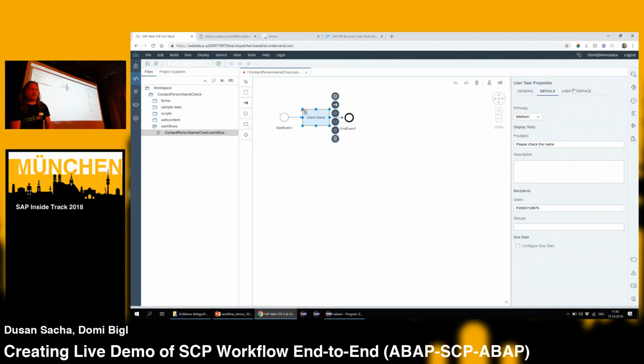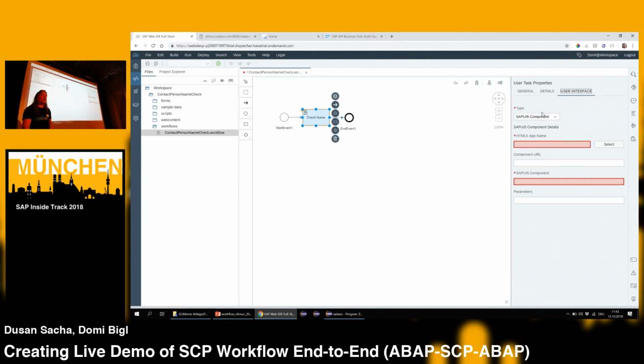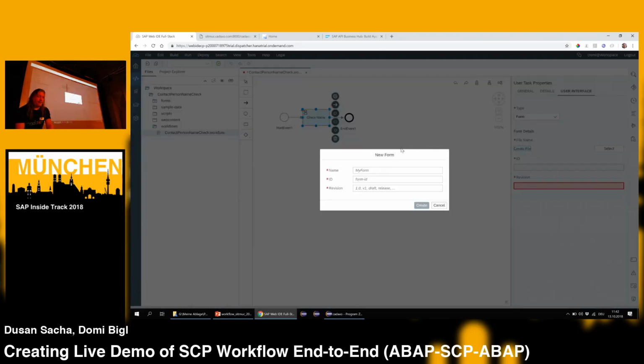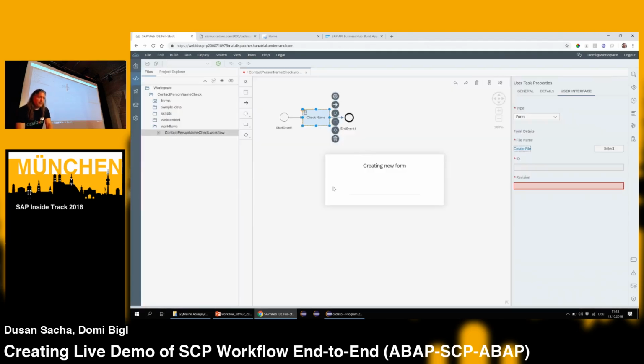The next step is we need a user interface. Here you can use an existing UI5 component. We don't have any yet, so we will use a form, which can be used to provide name-value pairs. You can create this right here. We haven't any form yet. Just provide the name, CP details, with a small revision. Just call it main details. The ID is generated, so let's create this form.